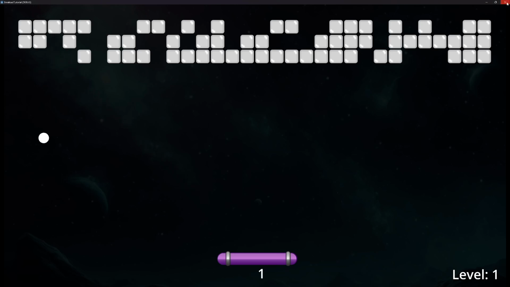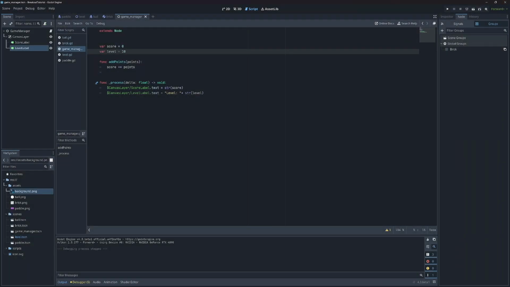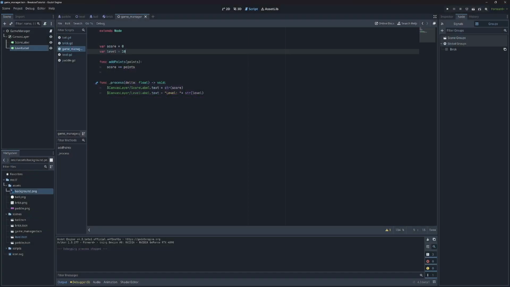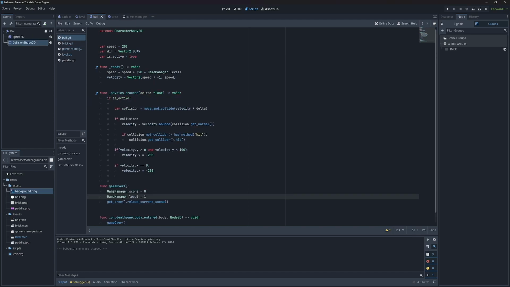and our ball is going fairly slow. But if we set this to level 10, we now have 9 rows and our ball is going much faster. So the more levels that you have, the faster your ball will go and the more rows you'll have, up to 9 rows, because once you get to a certain point, it becomes impossible to play. So we want to keep that ball speeding up, but not give them so many rows that they can't play it anymore. So now let's go back to our ball.